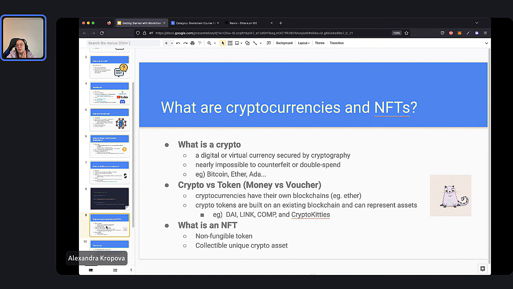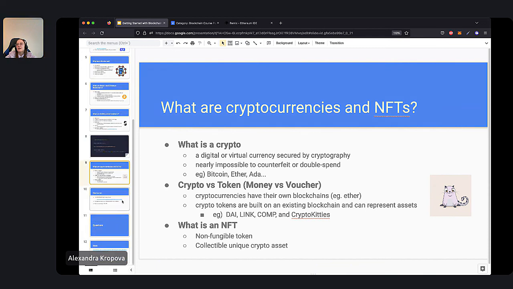In our course, towards the end, we will learn how to build smart contracts for a cryptocurrency token and a non-fungible token. So we will build both of these and many other contracts in the course.